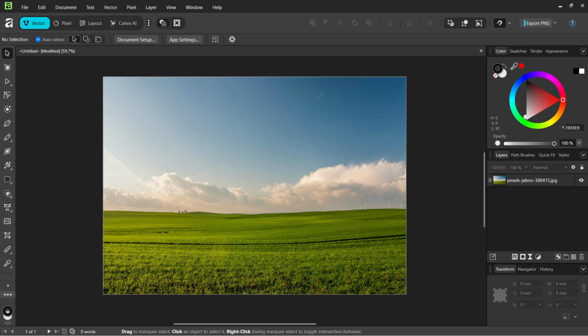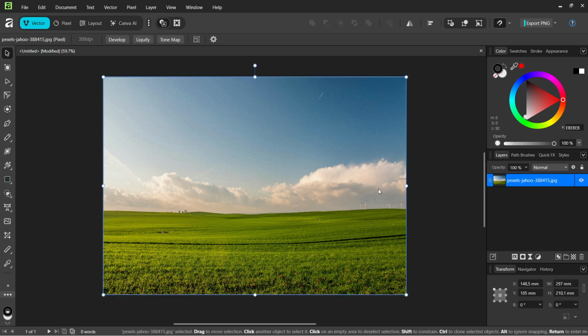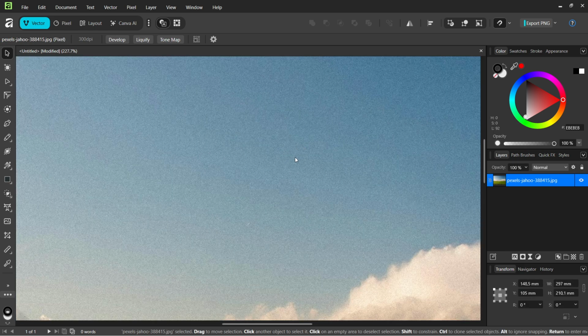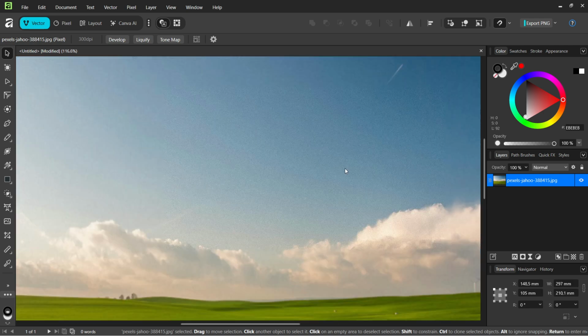In this video, I'm going to show you how to denoise in Affinity. As you can see here, I've got an image which has quite a bit of noise on it, and we're going to fix this right now.